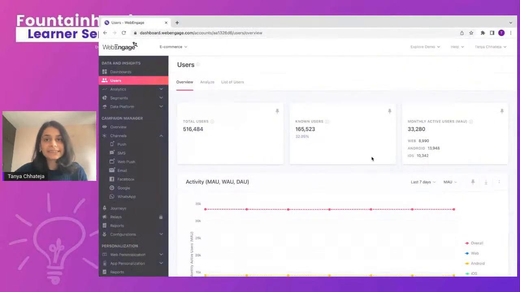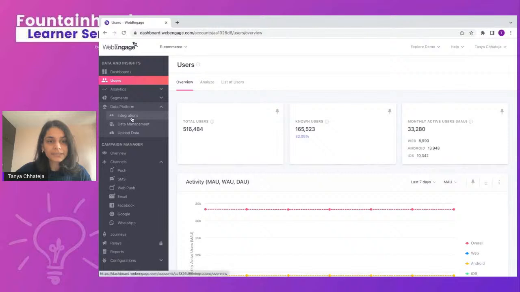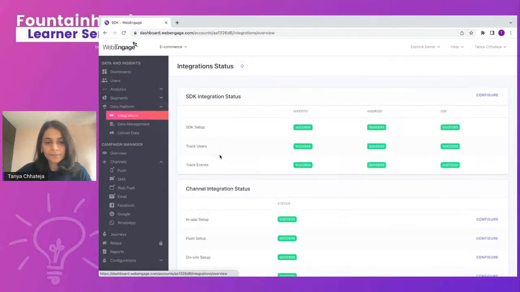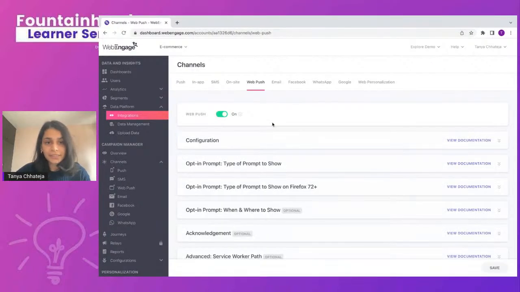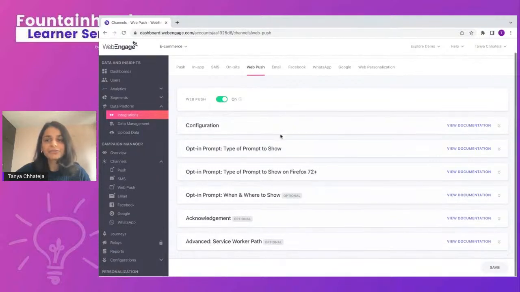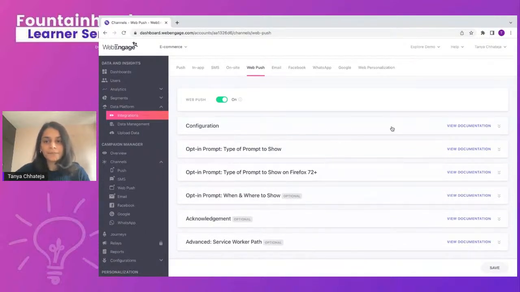So the first bit is setting up your web push notifications. How you need to go about it is under data platform, click on integrations. And if you scroll down, you can see web push setup. Once you click on configure, you need to click on this toggle to on to be able to set your web push notifications. And you also have a bunch of things that you need to check here.